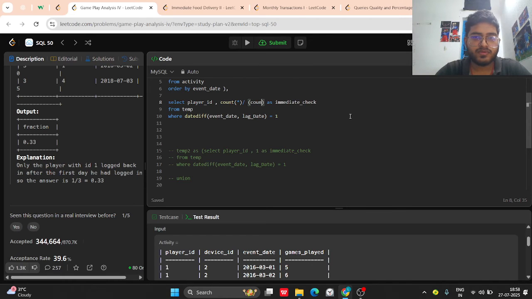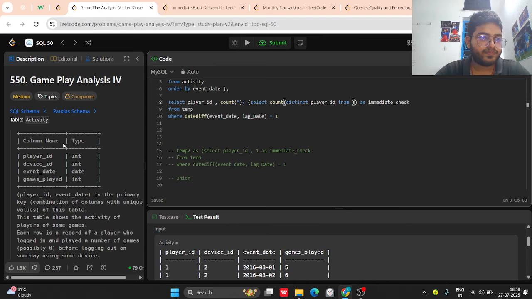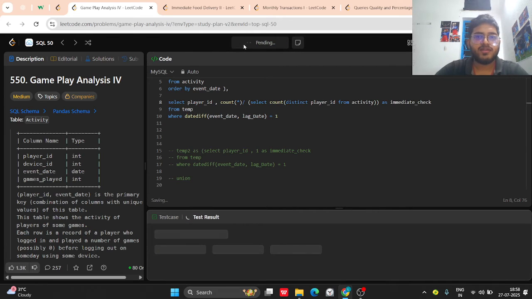So now we'll do select count, count distinct player ID, distinct player ID, from table name activity. We run this part and see what we're getting actually.